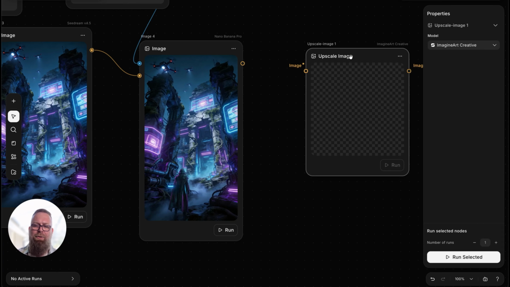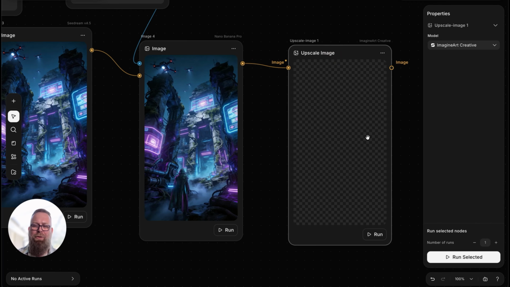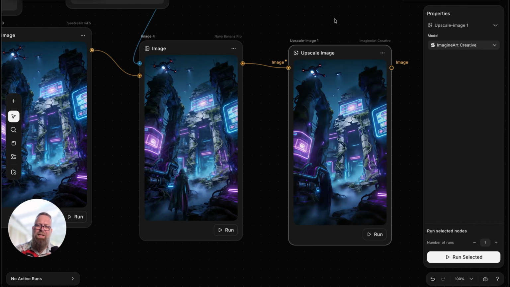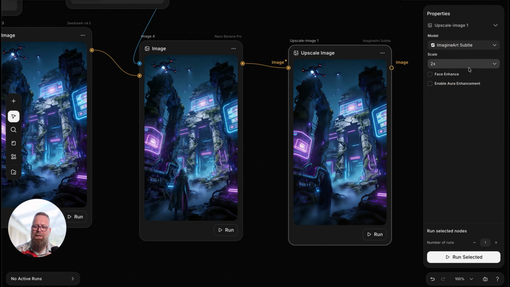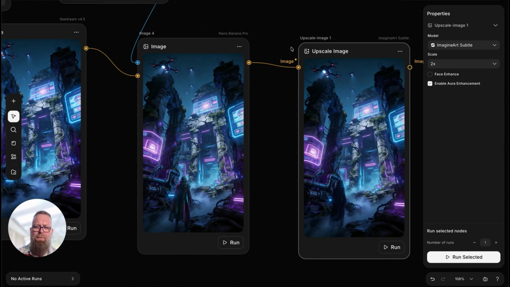The creative upscaler allows you to mostly preserve the details, but you get back a finished product that may have some more creativity established in it. Let's try it out. So this is an example where I didn't actually like the creativity that the upscaler chose. So I'm going to instead switch it over to the subtle. I'm going to leave it at 2x. I'm going to enable aura enhancement, which should allow just some finer details to pop up. I'm going to hit run.